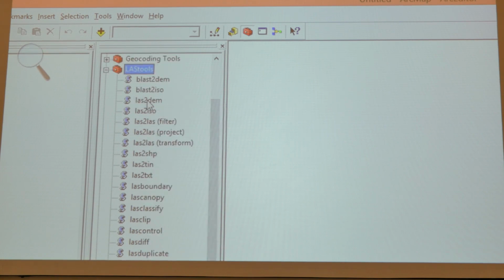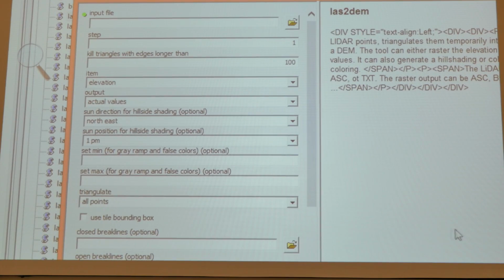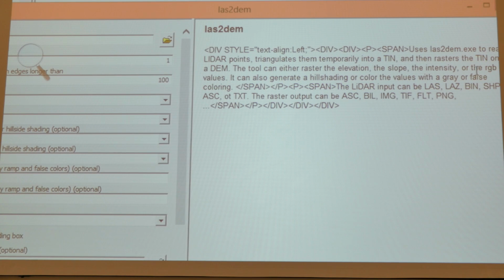For example, LastToDem. And now we have ArcGIS Toolbox. The description looks a little funny because I edited this once with ArcGIS 10.0, and then I saved it to 9.3, and then I opened it in 9.3, and then everything blew up in my face, and I don't know how to fix it. But you can still read the important parts.